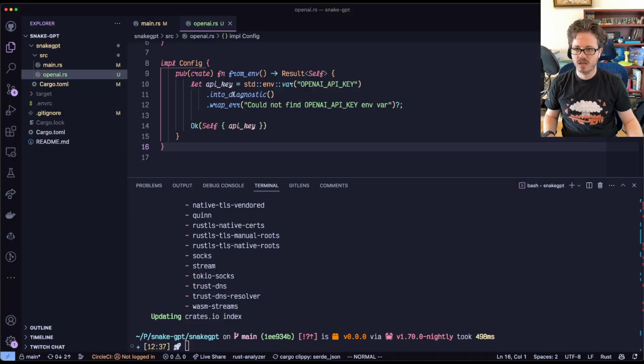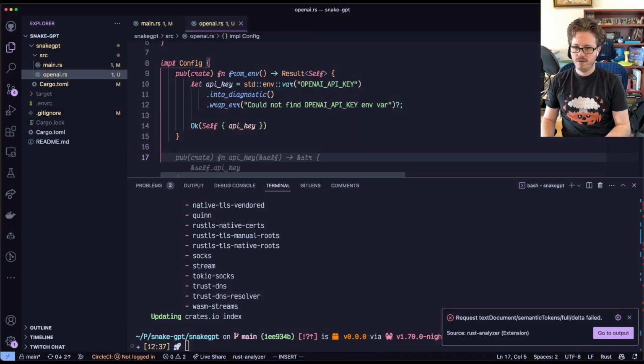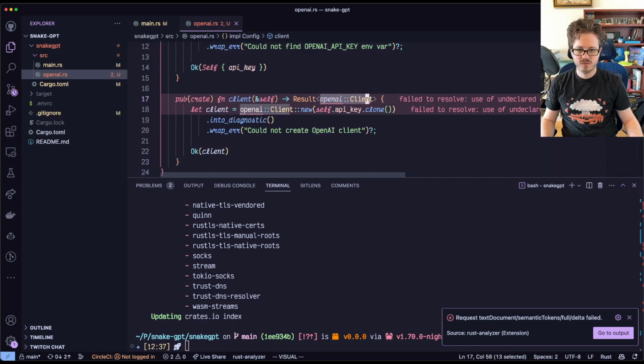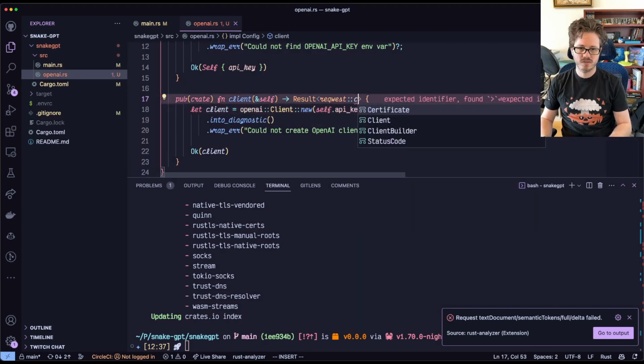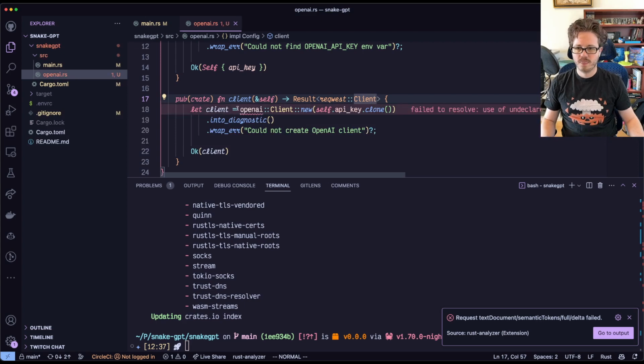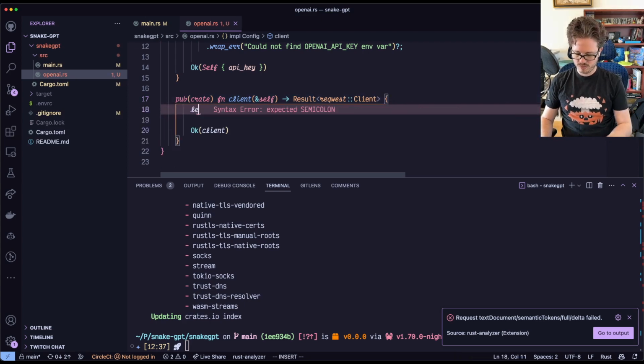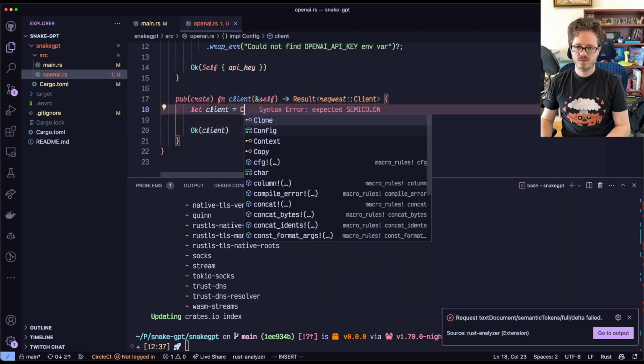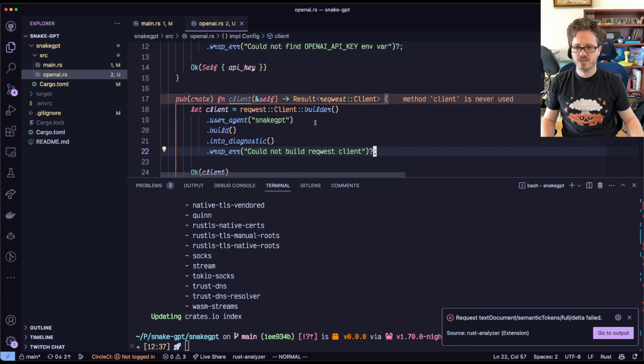Okay, so cool. So we can make a client. Okay, so then let's do a public create function client. Takes a reference to self and it does not return one of those. It returns a request client. Awesome. Let client equals request client builder user agent build app error could not build request client. Well, love that. Okay.